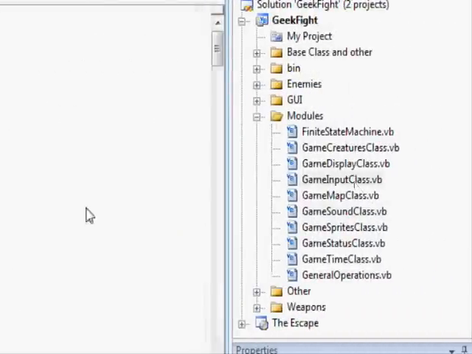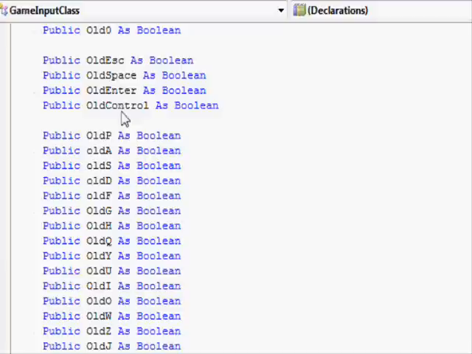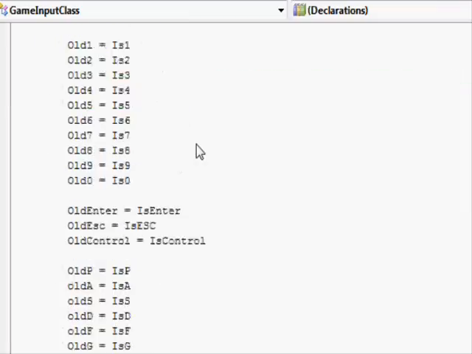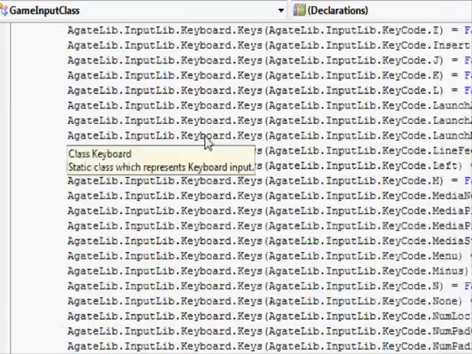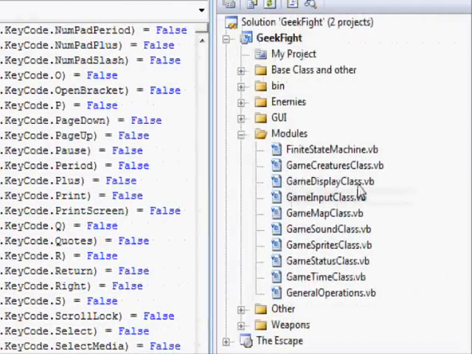Okay, we have the game input class, and this one's important because basically if you modify this class, you can change the type of input for the game. For example, instead of using the keyboard, you could modify this class and the whole game will work using the joystick. It's as simple as that. Okay, but it has a few other methods. What also do we have?